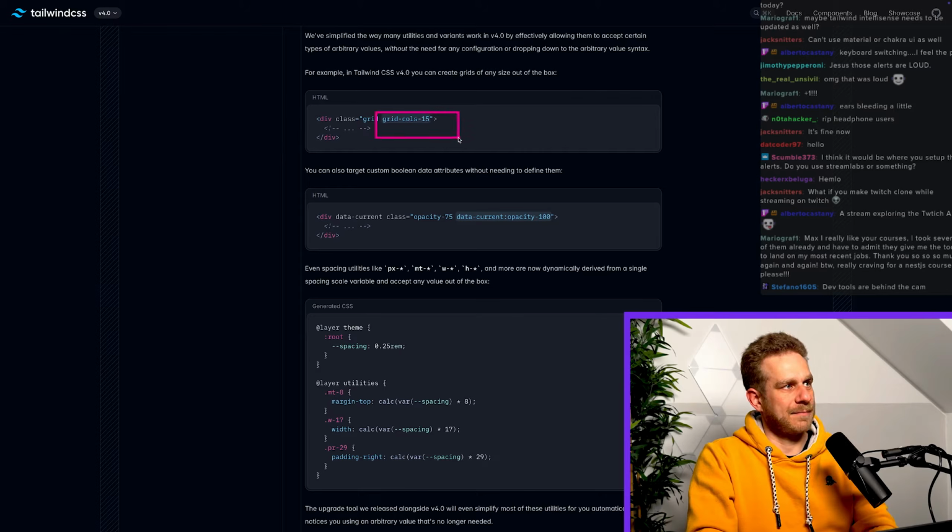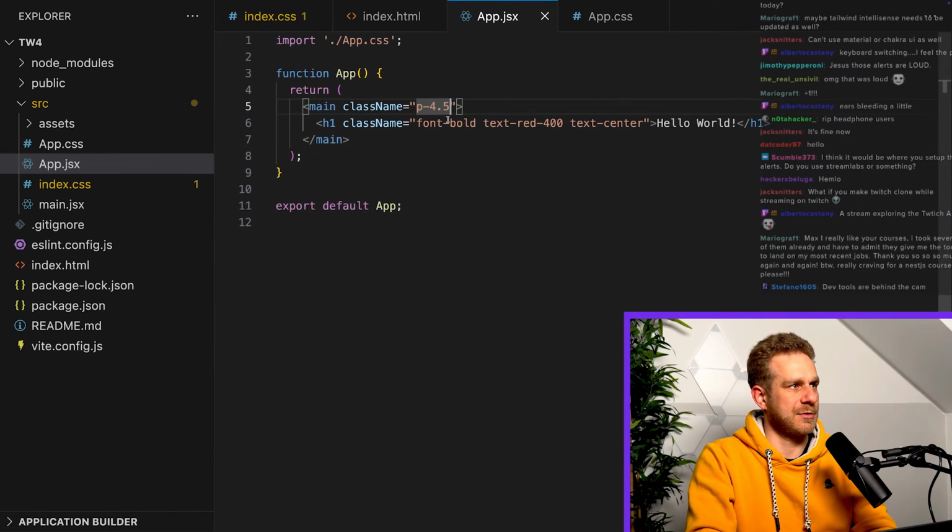So yeah, pretty nice to be able to set this. I mean, of course, you always were able to use arbitrary values. That was always a thing, and you could always set up a specific REM or pixel value like this. That worked in version 3.2. But now, of course, you don't need to fall back to that. Instead, you can set up such a multiple of that base value by just using this dynamic class name, which is pretty nice.